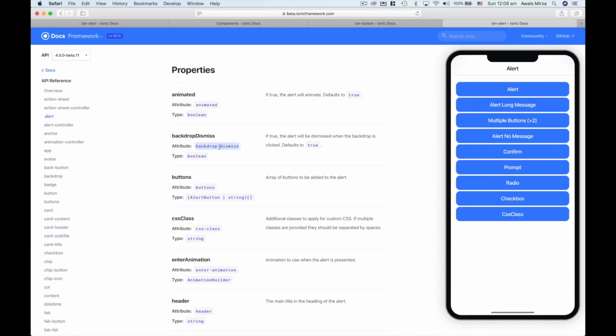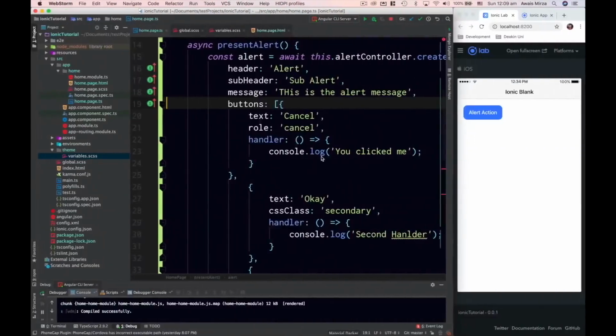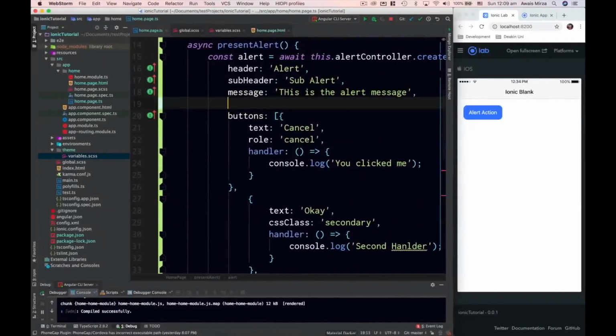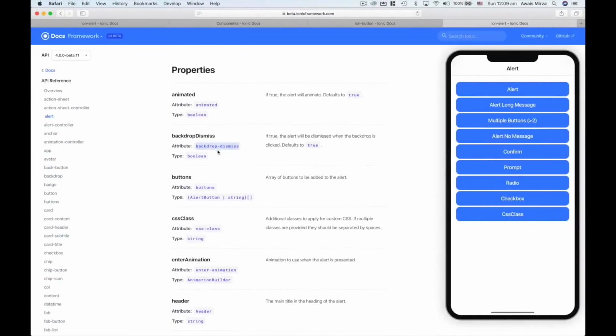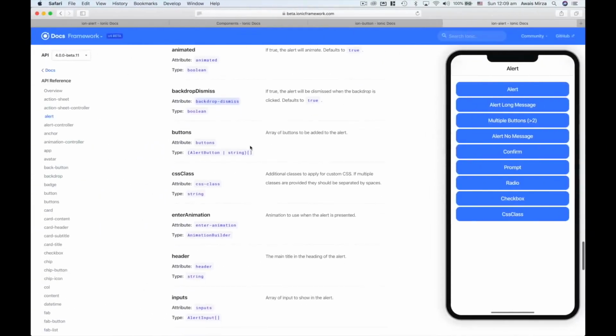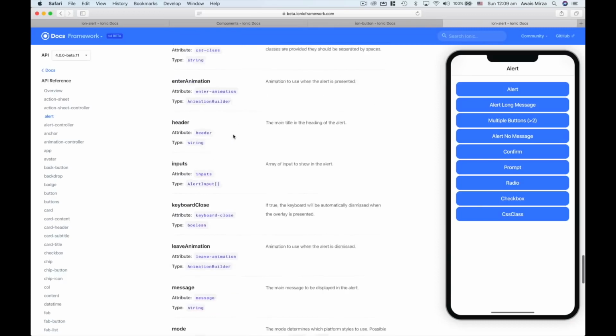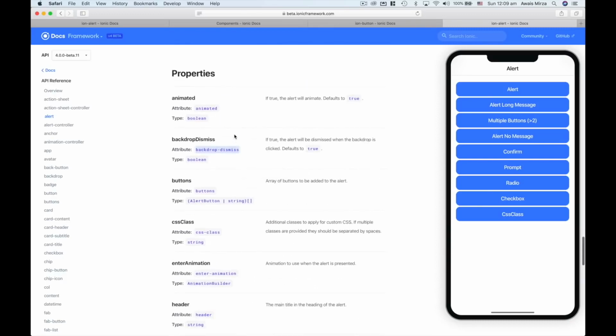So here we have a backdrop. I'm just going to copy that, and let's go back, and here we define, let's just say backdrop dismiss. Is this the right key? Here it says backdrop dash dismiss. So we will do, actually let's not do that, we do something else here. Okay, backdrop. If true, the alert will dismiss when the backdrop is clicked. Defaults are true. It's already true.